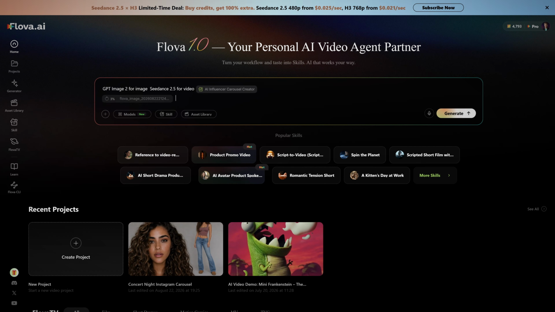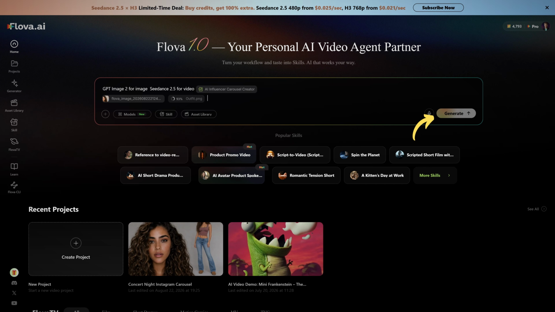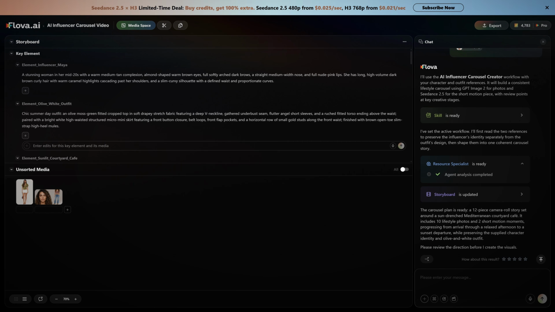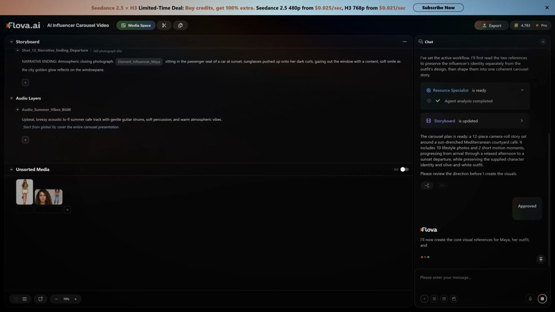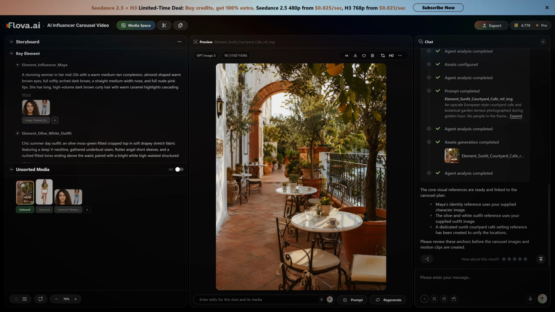I added my influencer's character sheet, then an outfit I really liked, and that's it. I hit generate and watch the magic happen. I'm not touching a single button here. Flova's AI agent is building realistic content and creating a story automatically, using the outfit I gave it while keeping the face and body fully consistent.